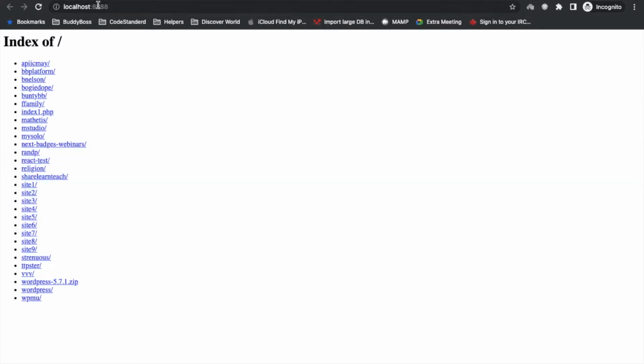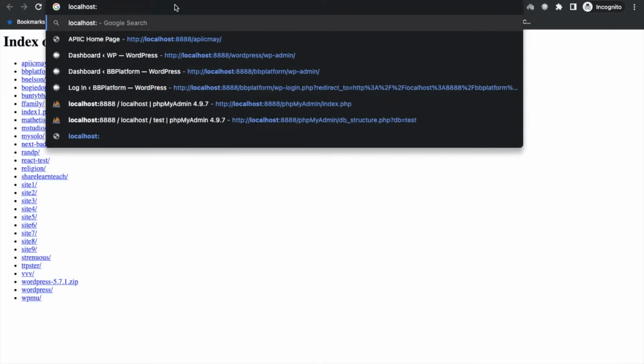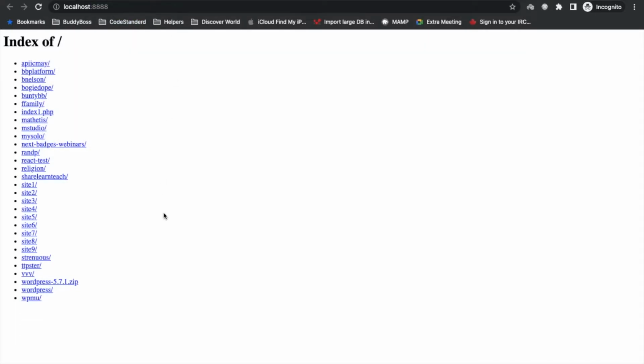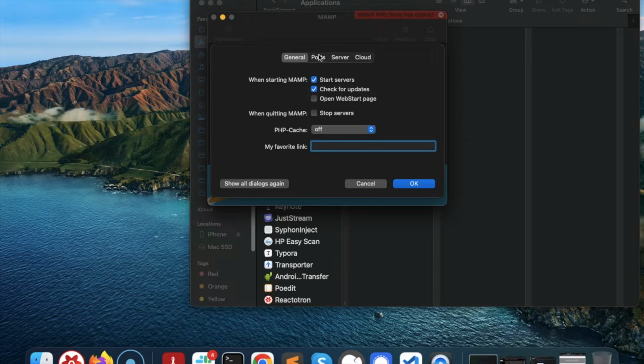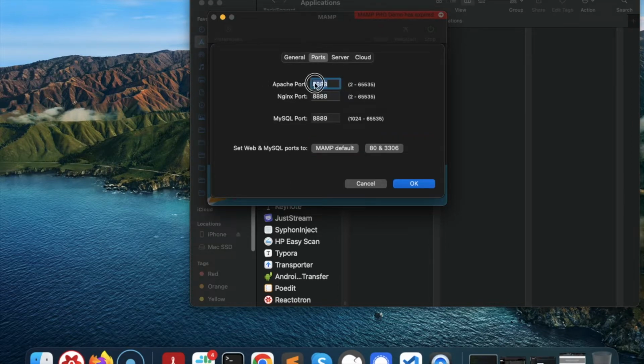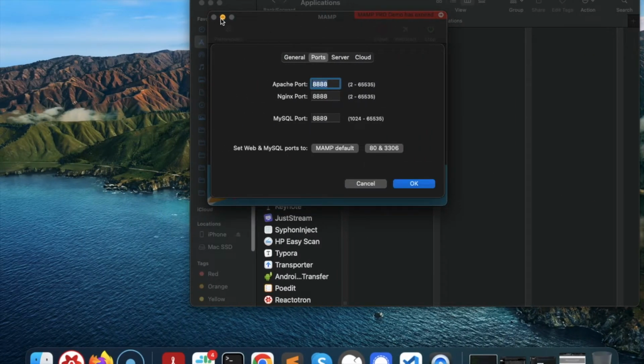For Windows it will be only localhost, but in my case it's localhost and a port. So maybe the ports are here. Yes, the Apache port is this. So just try to run localhost. If it doesn't work, add the Apache port after the localhost. So that's that.